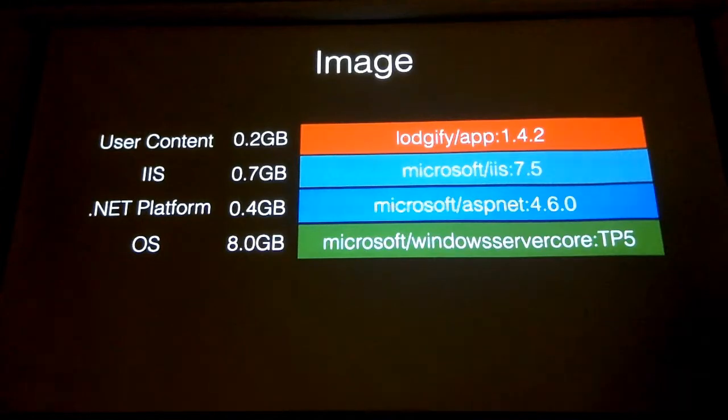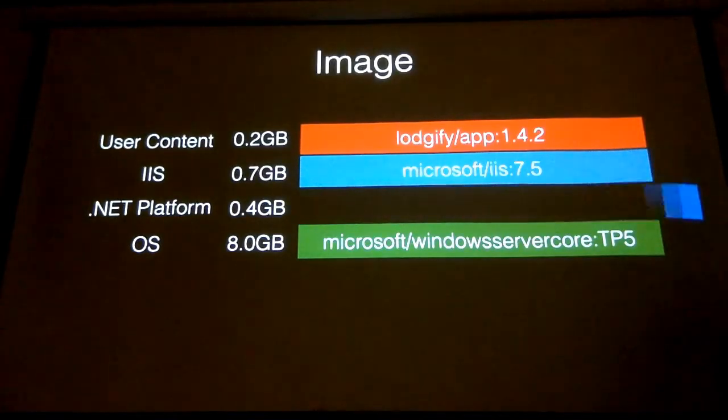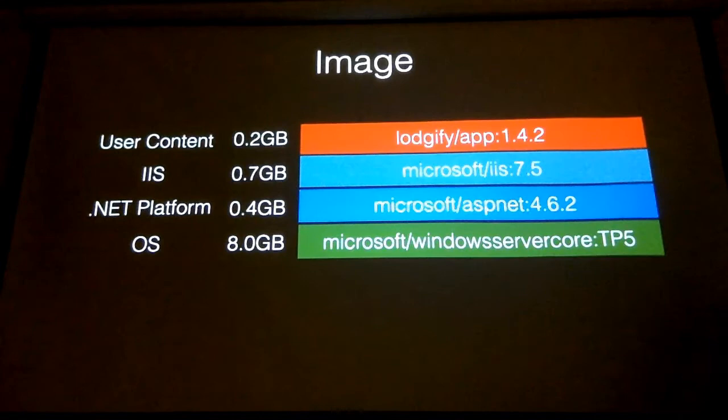And the cool thing is that you can see the size of images goes smaller and smaller from bottom to top. When you need to change any part, it's just replacing exactly this part. So in our case, for example, we have a container with our application, and we decide that we want to upgrade ASP.NET on all our servers. We're just replacing this container, and only 400 megabytes will be transferred.